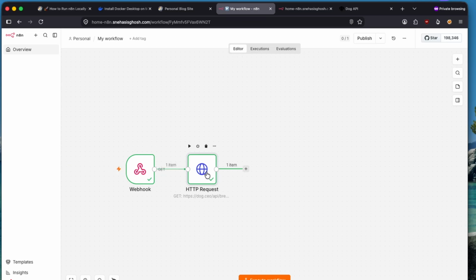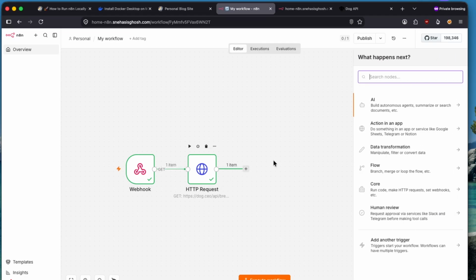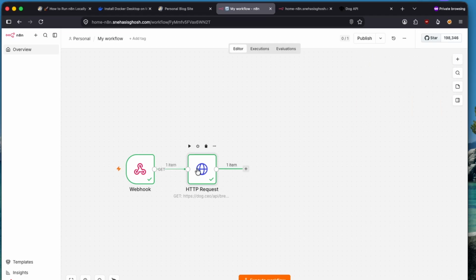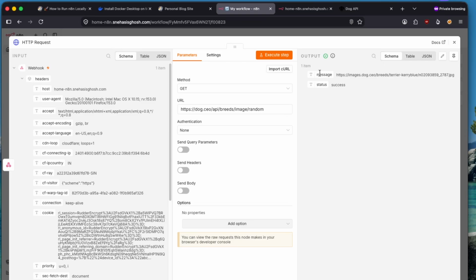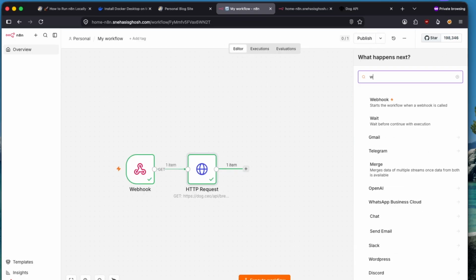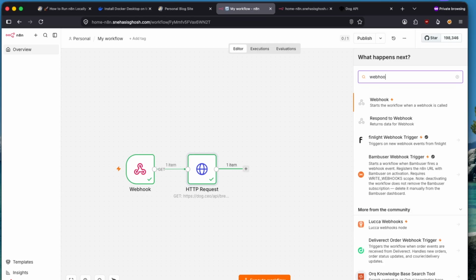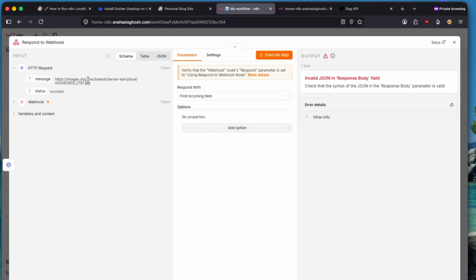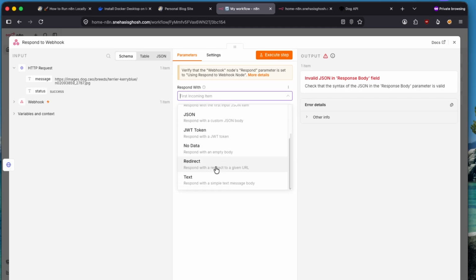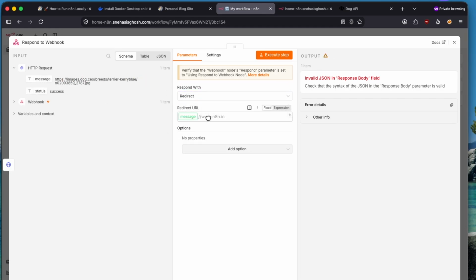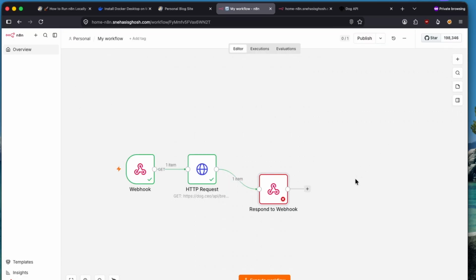When we call this webhook, we'll do this HTTP request, and after we fetch the API, we know that we are going to be getting the response in message. We can redirect the user to this URL. So inside webhook, respond to webhook, and here we can just redirect to the URL that we are getting from json.message. We need to just drag and drop.